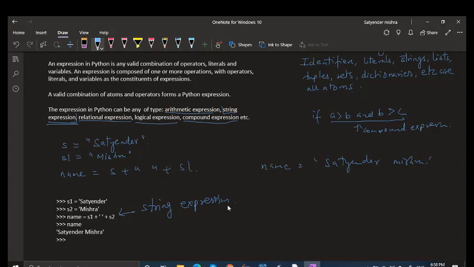Now you people may ask me, sir, you are using the plus operator and you are adding two strings. Can we use the minus operator? The answer is no. You cannot do that. So this operation is a string expression operation, and it is called concatenation. There is another type of string expression we can generate. That expression is called replication, right?